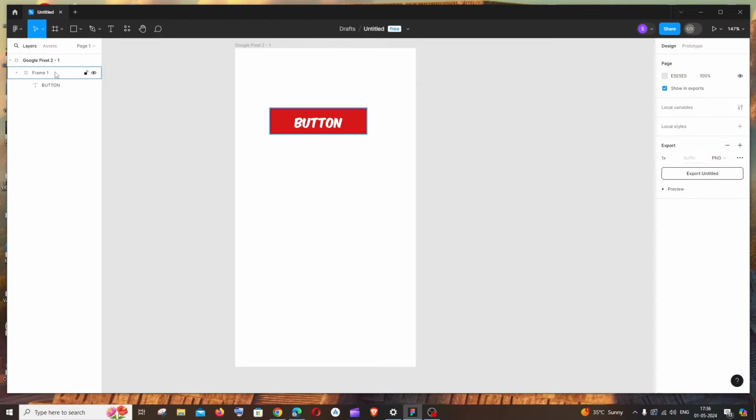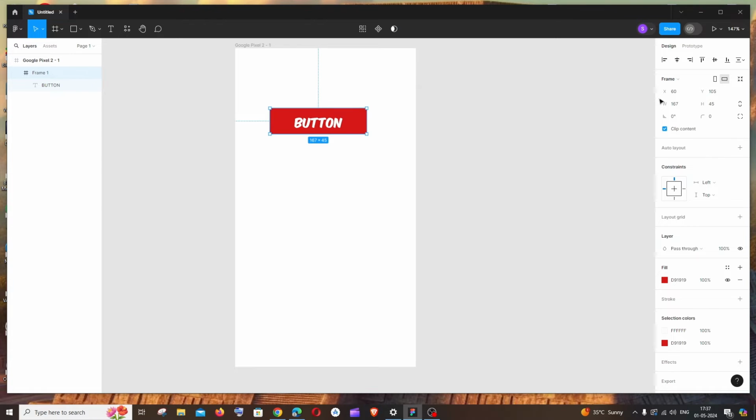After this, click on the frame and to the right you'll see this icon, the corner radius. You just need to hover over this. You'll get a double arrow like icon, and if you click it and move your mouse to the right, this will increase the radius. Here you can see we are getting a circular radius on the button like this. And if you want to decrease it, move your mouse to the left.